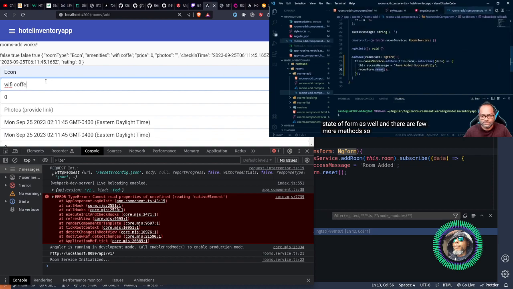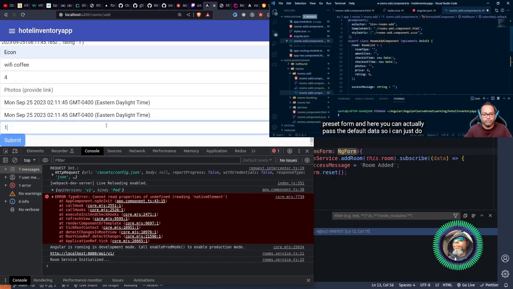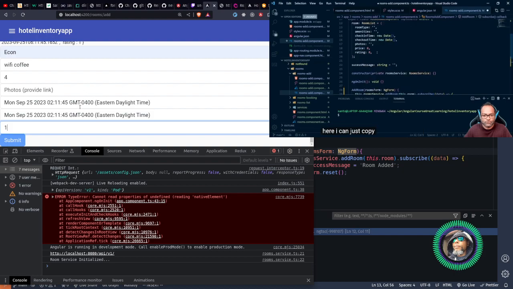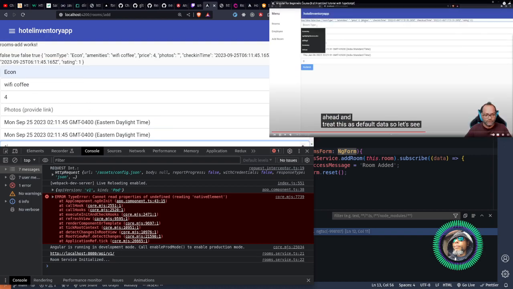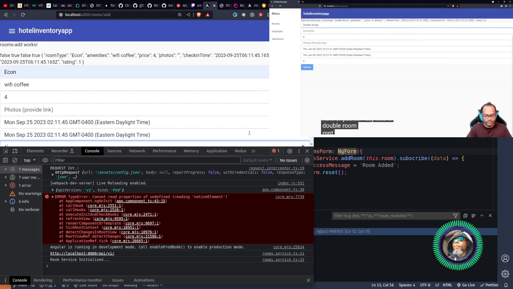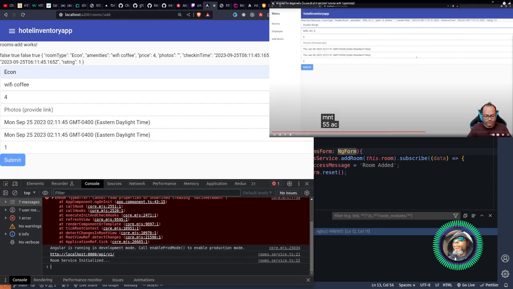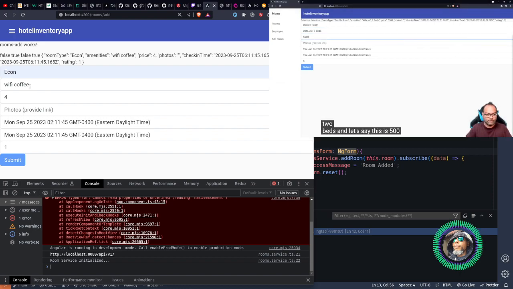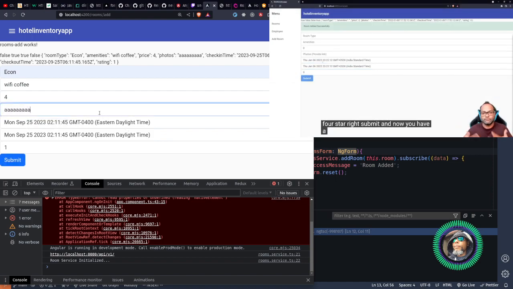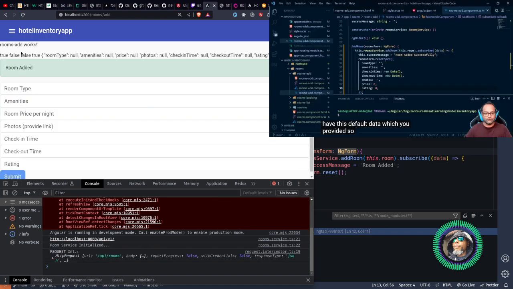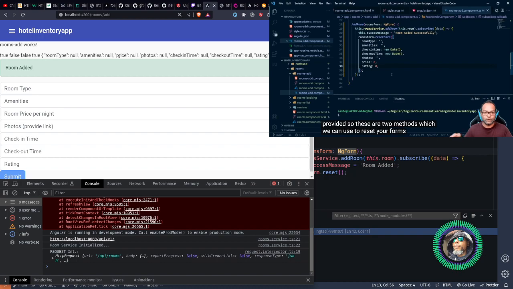And there are a few more methods. So you can also do reset form, and here you can actually pass the default data. So I can just copy this and say, okay, once you reset the form, just go ahead and treat this as default data. So let's see. I'll say this is deluxe, or you can say this is double room, amenities, Wi-Fi, AC, 2 beds, and let's say this is 5500, and let's say this is 4-star, right? Submit, and now you have a reset state as well, of course, because you can see pristine became true, and you have this default data which you provided. So these are two methods which we can use to reset your forms using template driven forms.